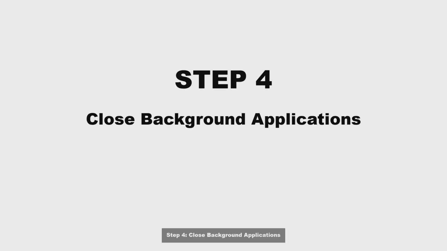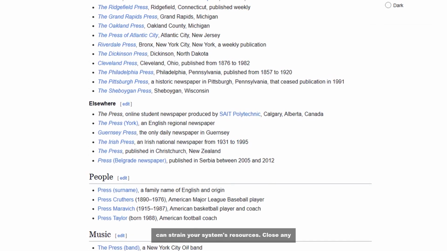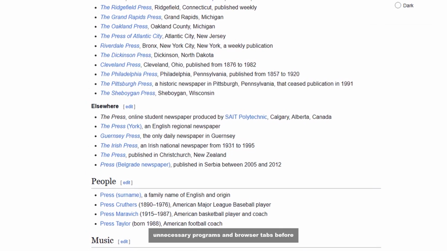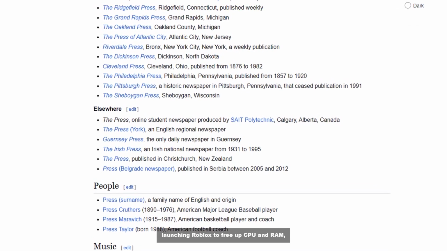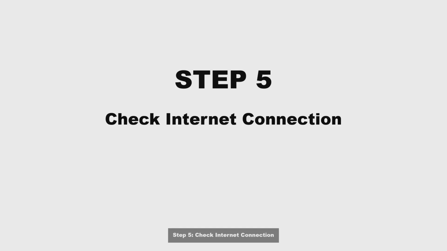Step 4. Close background applications. Running multiple applications simultaneously constrains your system's resources. Close any unnecessary programs and browser tabs before launching Roblox to free up CPU and RAM, which may help improve performance.